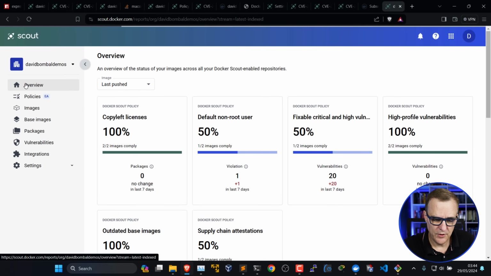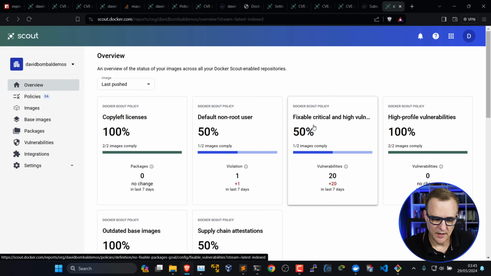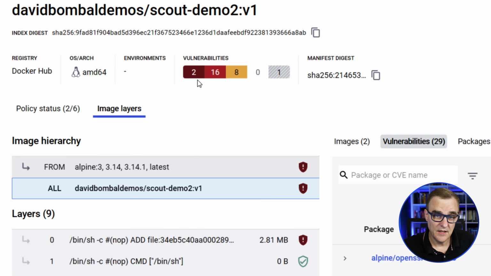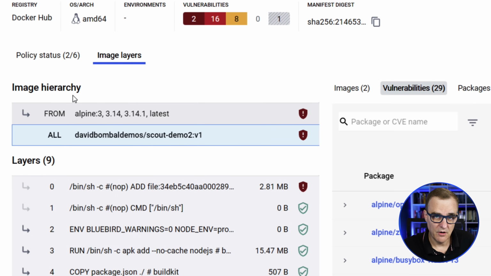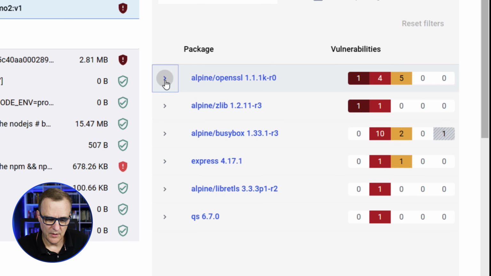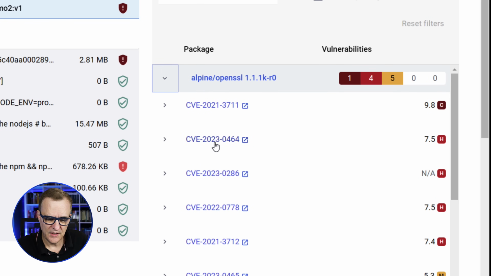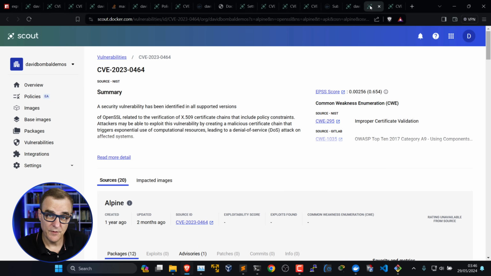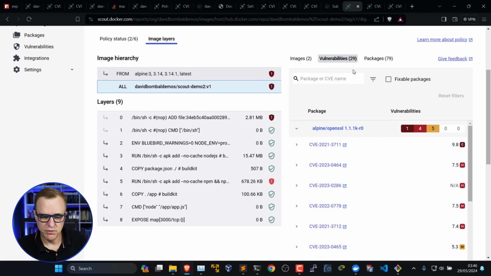So going back to overview once again, notice we have fixable critical and high vulnerabilities in this image. If I click on V1 here, we can see at the top here, we have 2 critical severity vulnerabilities and so forth. Notice the image hierarchy on this Docker container. Here are a whole bunch of problems. And once again, if we click through, we can see the various CVEs. So as an example, 9.8, or what about 7.5 here? We get information about the various CVEs, but you probably don't want to spend all your time reading about the CVEs. You want to solve this problem and get the container updated.